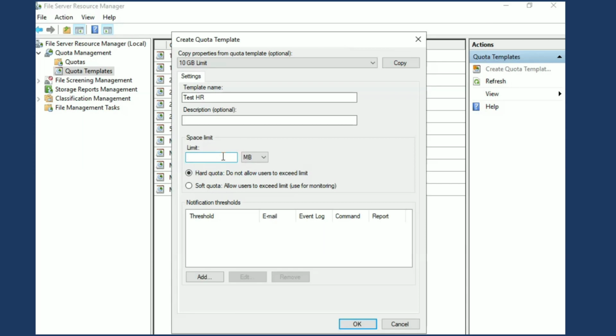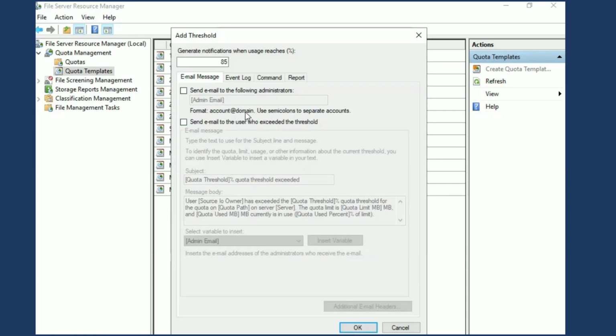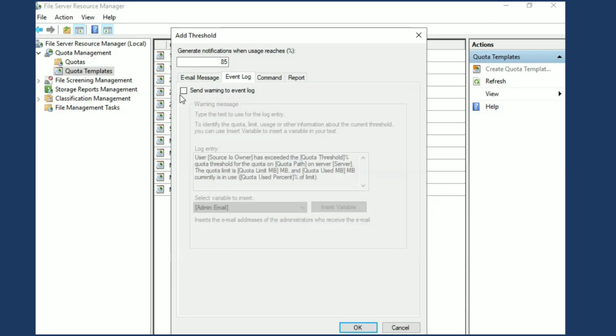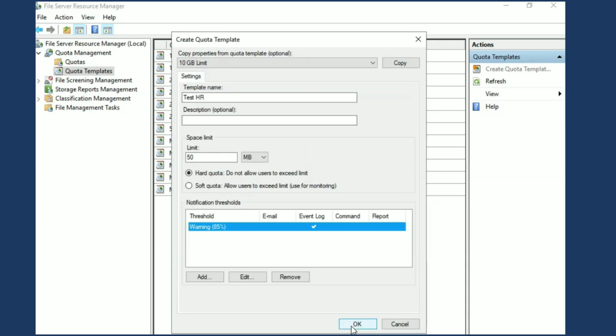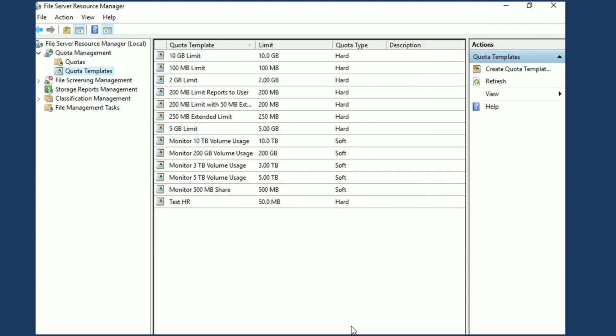Yeah, 50 MB. And there are two options, hard quota and soft quota. So I'll just go with the hard because this should not exceed the limit. And in threshold, I'll select the event log. So on daily checklist, I can see in event log if any warning appears. So this is how you can create, and you can put in your checklist any user whose storage capacity has increased. You can click and you can check. After that, we'll move to quotas.